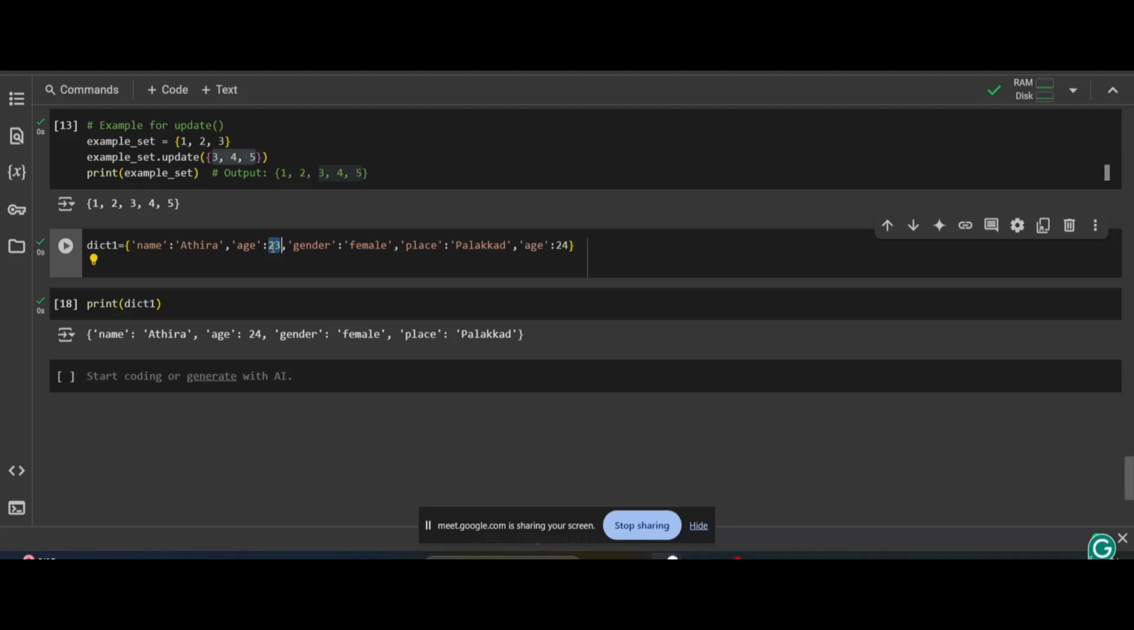And the keys are immutable. For example, 23 is a value. The value can be changed, but the key cannot be changed. That is immutable, and it is also unordered.